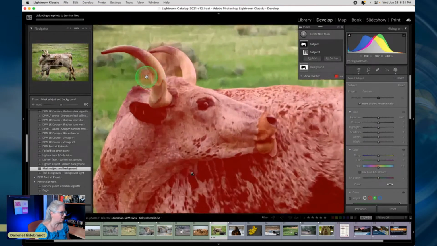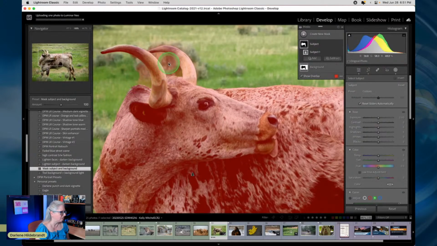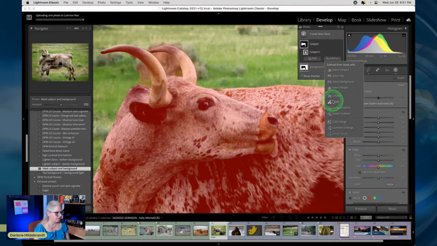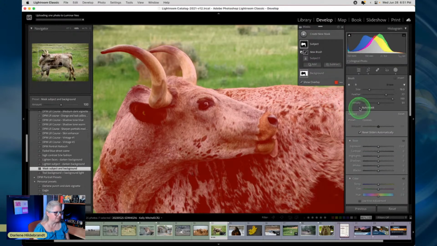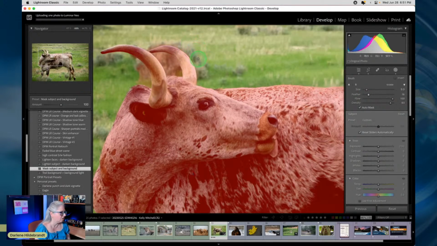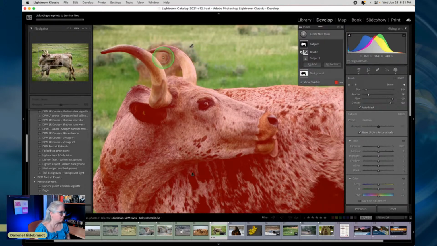Now, if we look in here, you can see that there's parts in here where it's chosen the grass. So I'm going to do a subtract, and I'm going to use the brush in this case, set to auto mask. I'm going to go full density, and I don't need to feather. Feather is how soft your brush is. I'm just going to go around inside here because I want to undo the masking on the background. Well, maybe I need a slightly bigger brush. There we go.